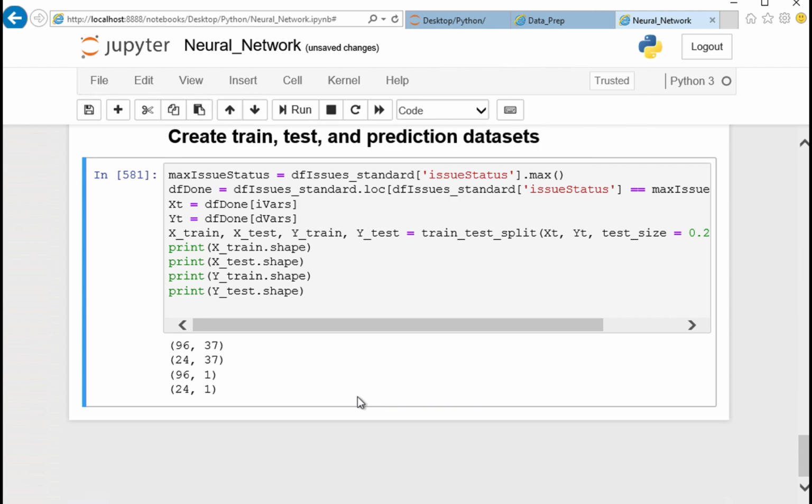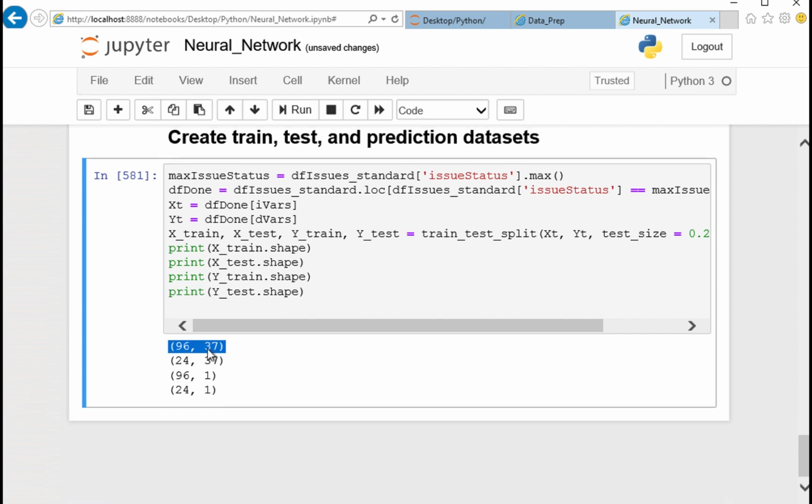And all, okay. And we can see our training set will have 96 rows and 37 columns. And our testing set will only have 24 rows and 37 columns. And then our outputs for both of these are red flag, which we expect, the 1 column which is red flag, 96 of those that go with our training set, and 24 that go with our testing set.